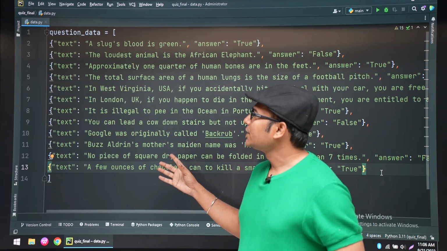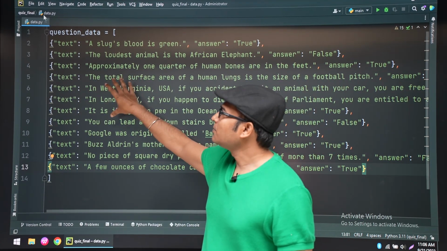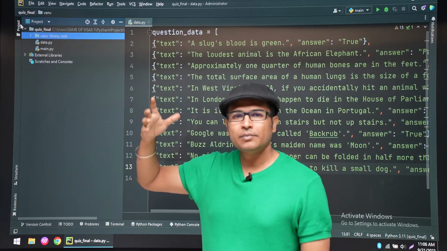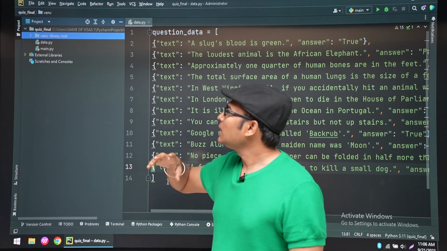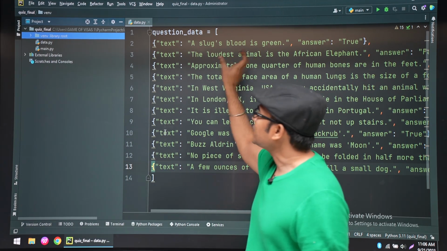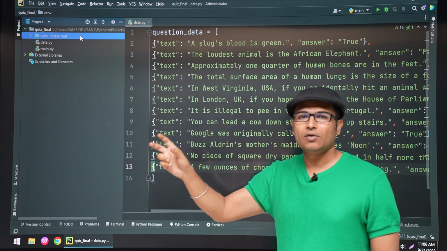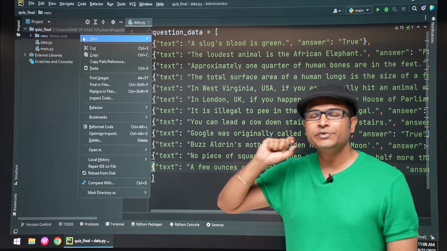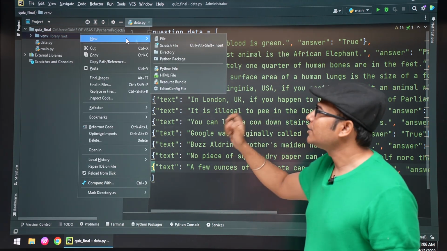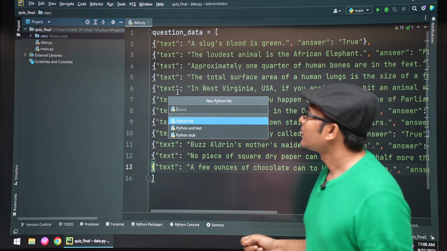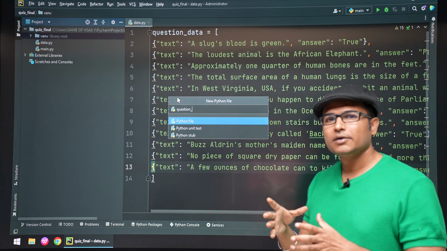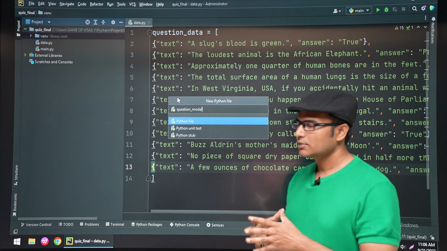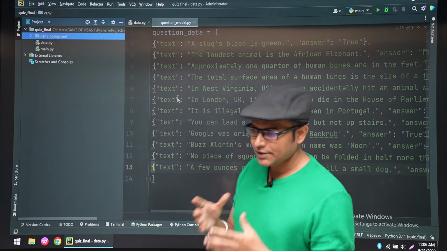Now in the project, we have data.py, which contains the database of questions, which we are going to use for the quiz. Now let's try to take each question and put it in an object. For that we are going to create an object called question. Let's create a new file. In a new file, I'm going to put this question class.